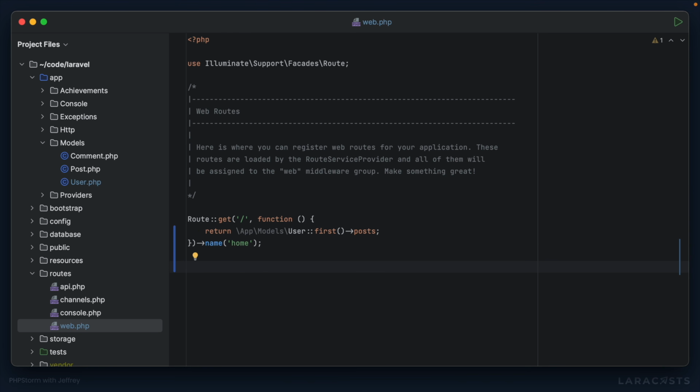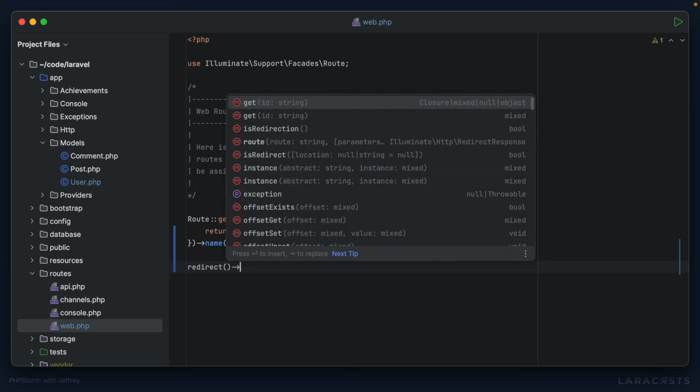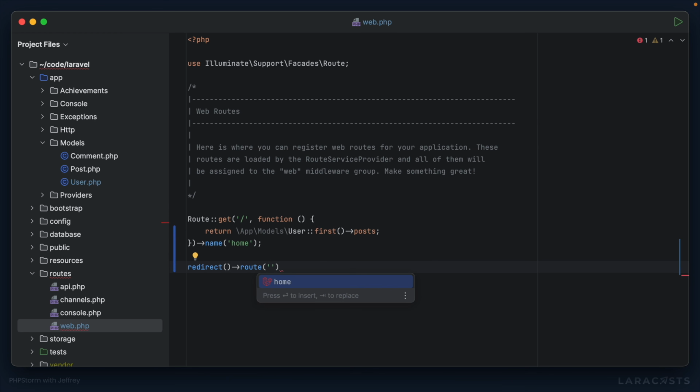We'll just do it down here for convenience. Give me a route, and then I'll hit Control Space for my auto-completion, and sure enough, home pops up. And yeah, this is going to be referenced anywhere. So maybe within a controller, I could redirect to a route, and once again, Control Space, and it'll provide instant auto-completion for my Laravel routes.